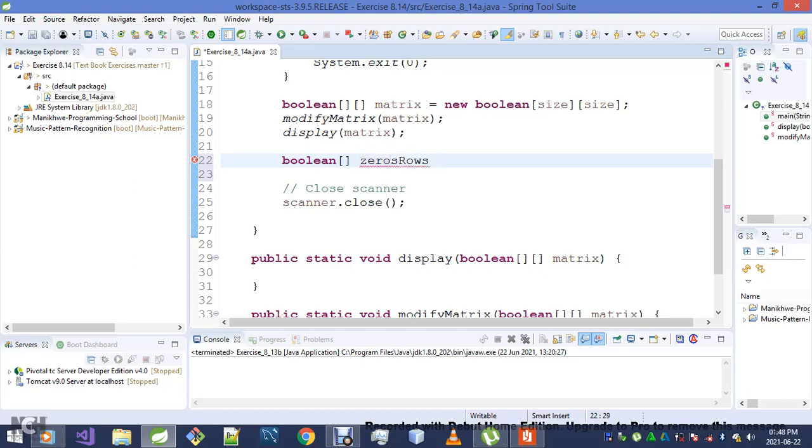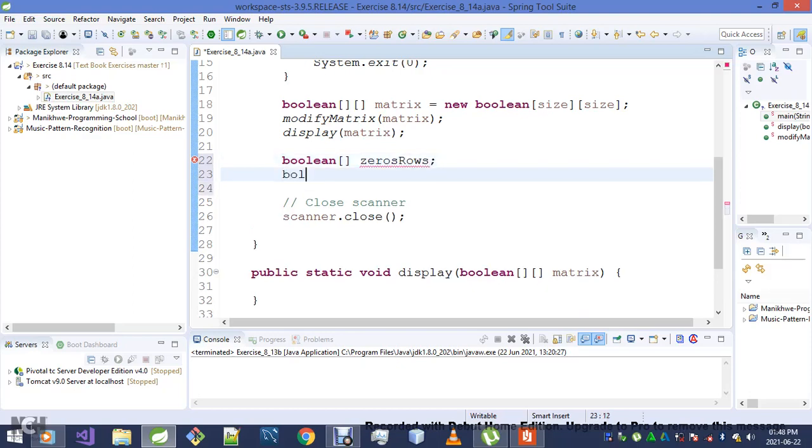Okay, you know what, for now let me do it like that. Boolean, not a row. It's gonna be called ones rows.